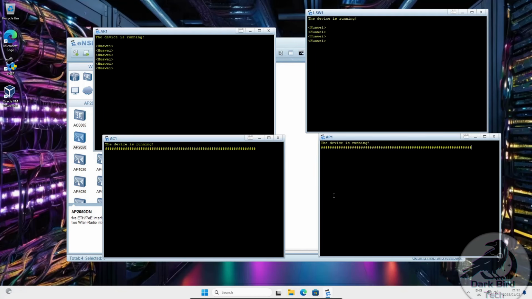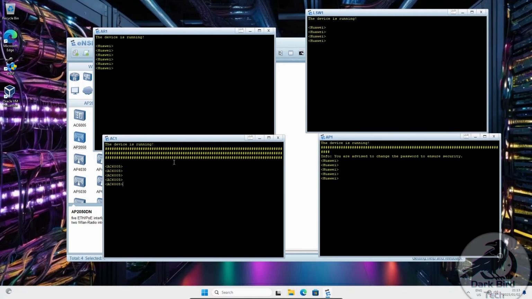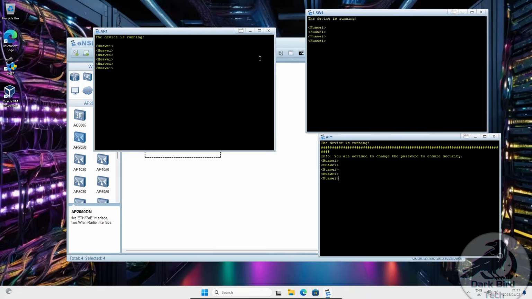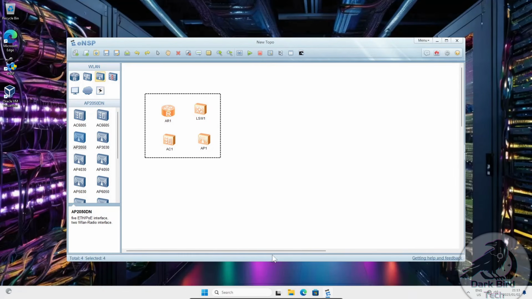The access point and the access controller will take a while, especially the access controller, so just be patient. The access point is now up. And the access controller is now up as well. But please be aware that this was Windows 11 23H2. The moment 24H2 will not let you run this. So if you need to, either dual boot your machine or run eNSP in a VM running an older version of Windows that eNSP was designed to work with.